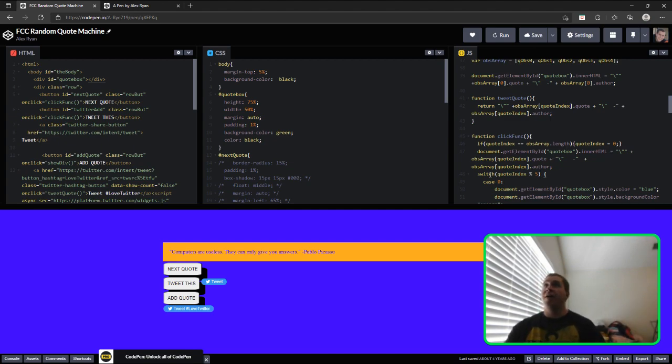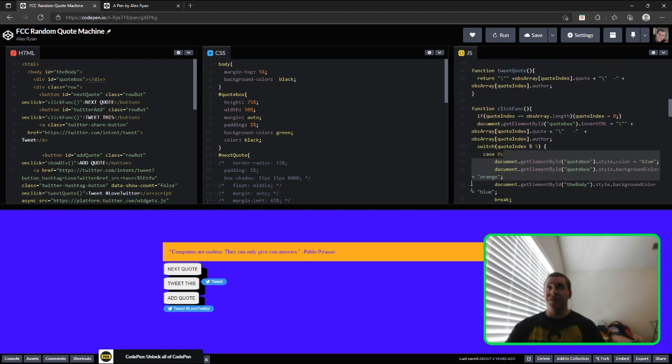So we have modded by 5. So if quote index was 5, it would change to 0, because 5 divided by 5, there is no remainder, so it becomes 0. Okay. Anyways, yeah, this might take a while to do.